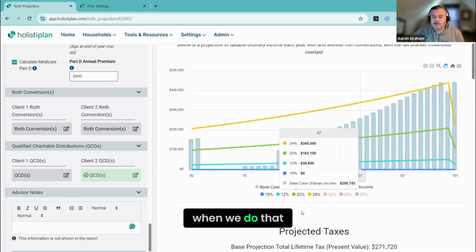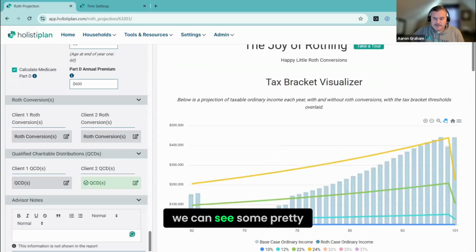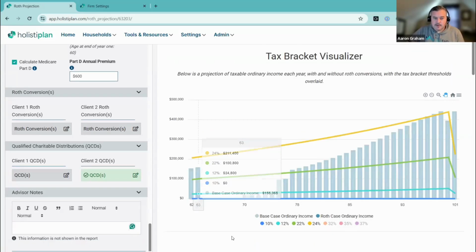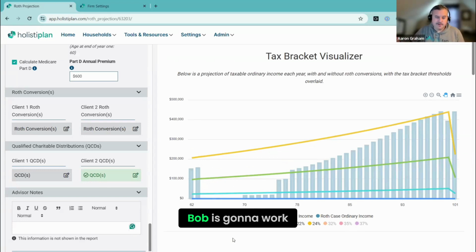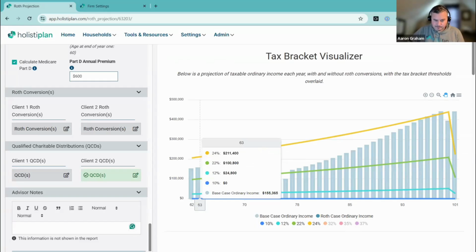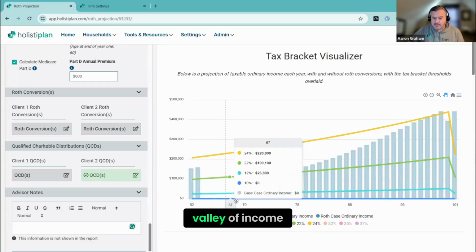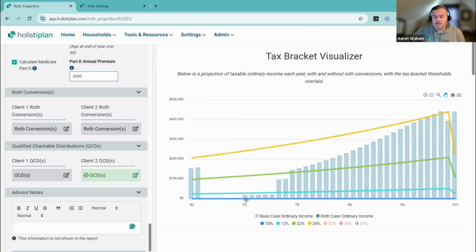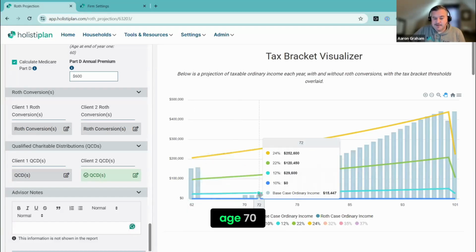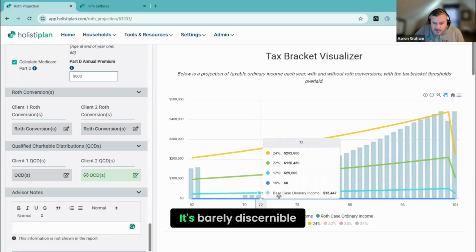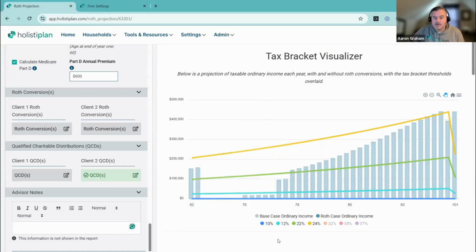And when we do that for Bob and Jane, we can see some pretty obvious valley of income, right? Remember, Bob is going to work for 2 more years. So we see those 2 years of wage income. Then we have a drop off. We have a valley of income. Bob starts Social Security at age 70. Jane starts at her age 70. Remember, she's 2 years younger. So hers is age 72. It's barely discernible, but there's a jump there.